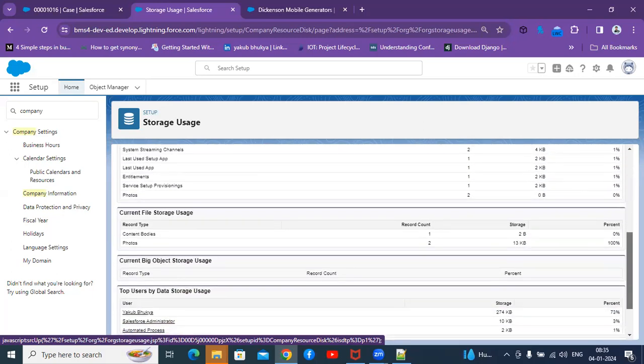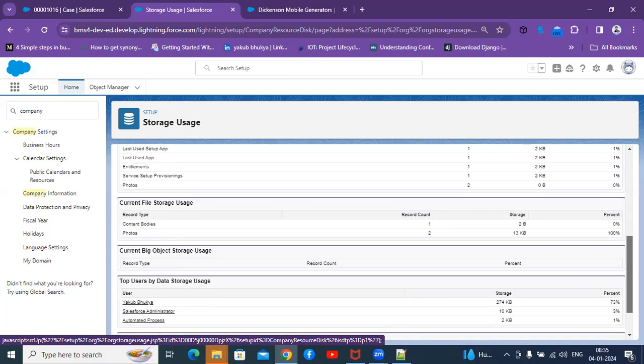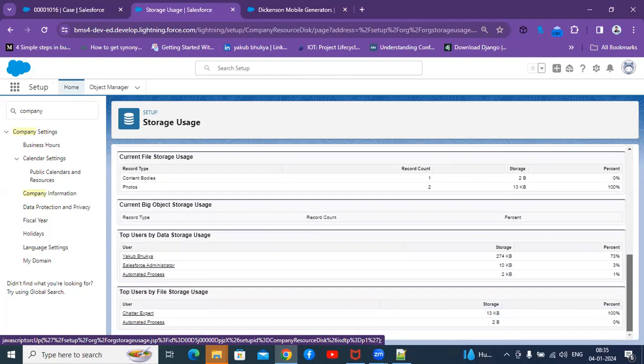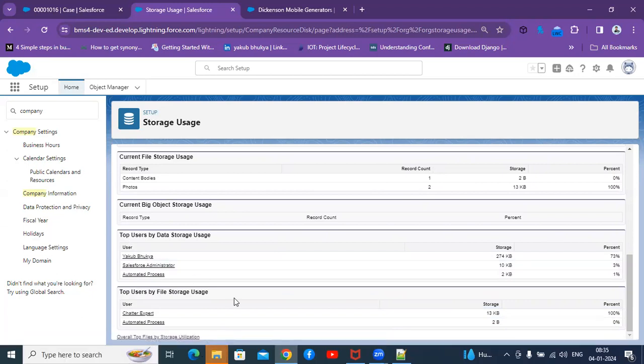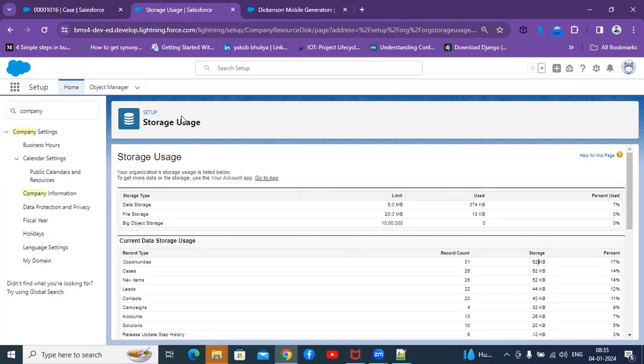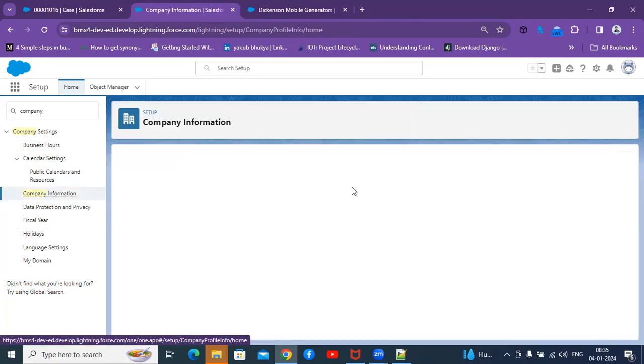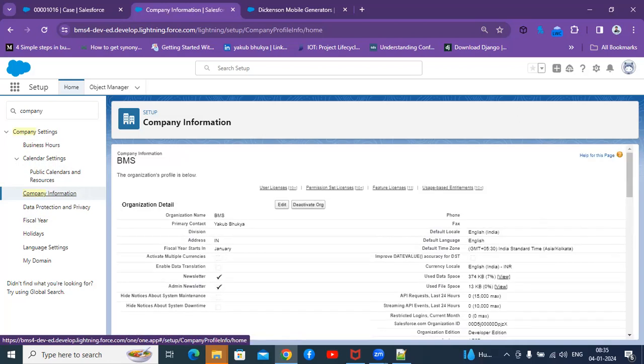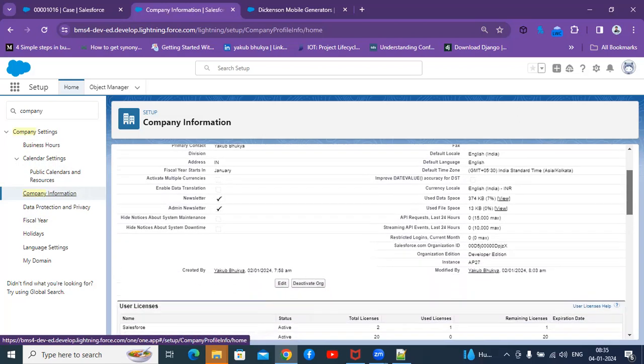And the current file storage utilization, how many records you have, you can see that complete information. And the storage utilized by which user, and everything you can see here. The complete storage information we can see when going into the company information: if you click on view storage details, you'll get the complete storage details.